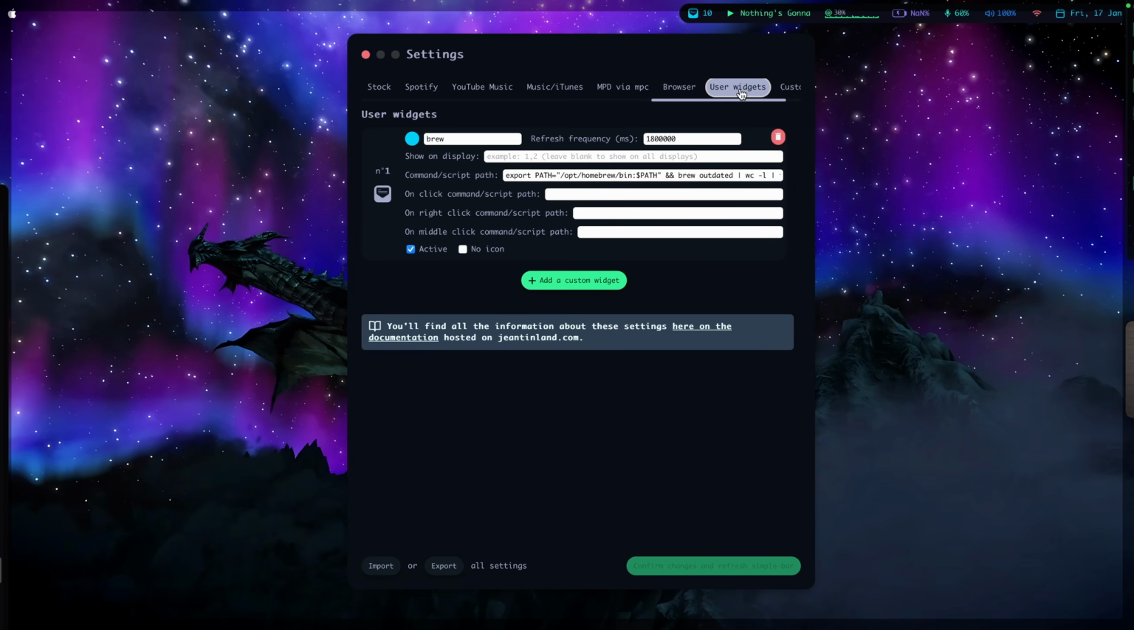User widgets. This is the custom widget that I created. Notice that it's called brew, and here is the command. Instead of having a command here, you can point to a script. So notice that I'm doing two things here, exporting the path variable first, and then running this brew outdated command. And that is what shows me that I have 10 outdated packages. You can choose the icon as well if you click here, and you can also create more custom widgets here.